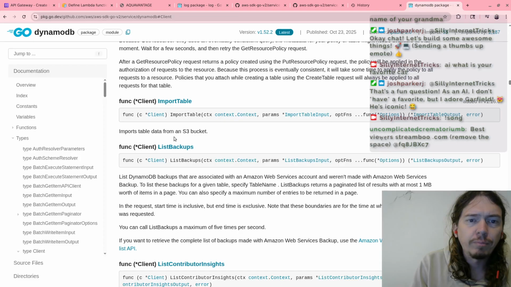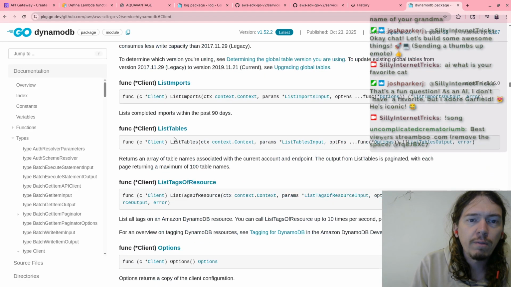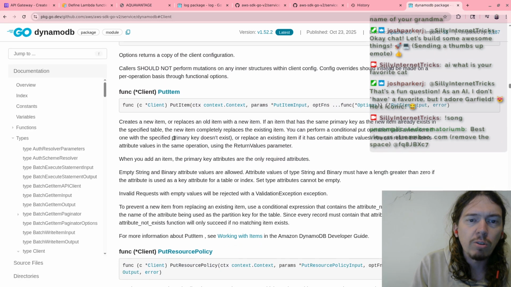Get item. Import list. Put item. This one sounds good. Ah, beautiful. I think we should use this one. Client put item. Okay, so it creates a new item or replaces an old item with a new item. If an item that has the same primary key as the new item already exists in the specified table, the new item completely replaces the existing item. You can perform a conditional put operation, add a new item if one with the specified primary key doesn't exist, or replace an existing item if it has certain attribute values. You can return the item's attribute values in the same operation.